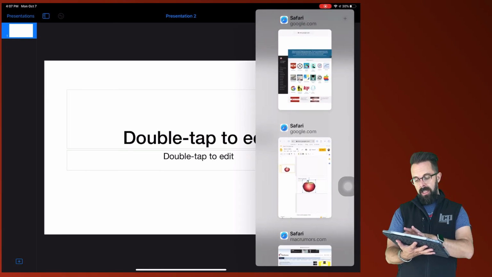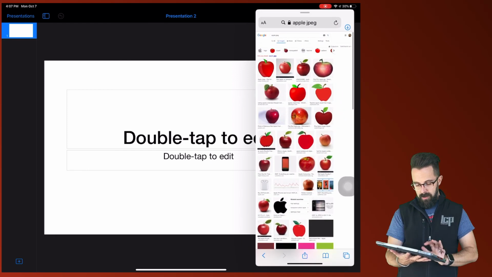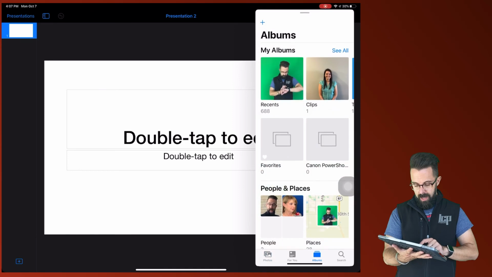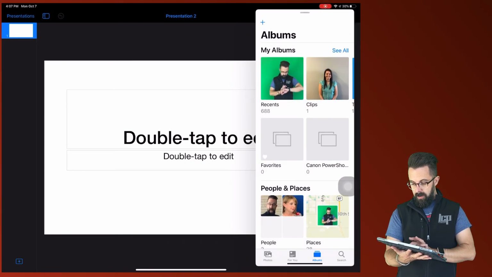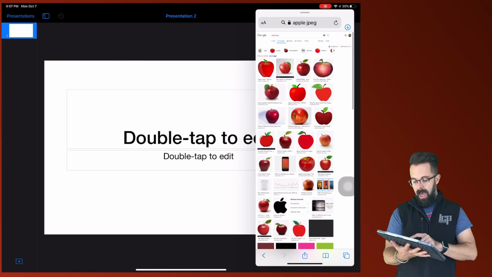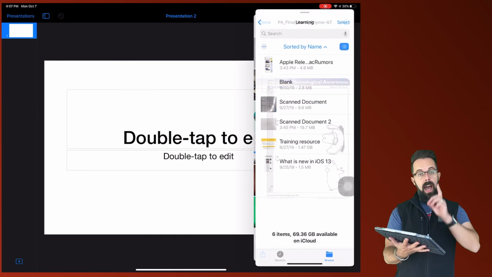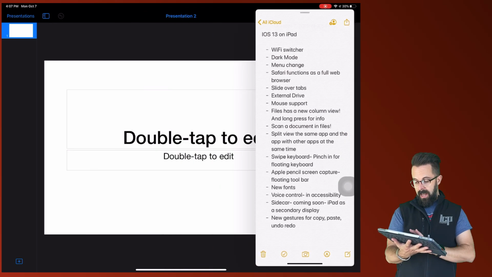And it's also gonna let me choose which Safari window I wanted to use. I wanted to use those apples. I also know I'm gonna need some photos in a second. And I also know I am going to need my note to refer to. So now you can see I have my photos, so I can come in here and pull in my photos. I have my file system, I've got Safari, and I've got my notes.